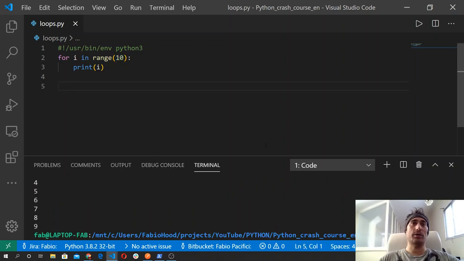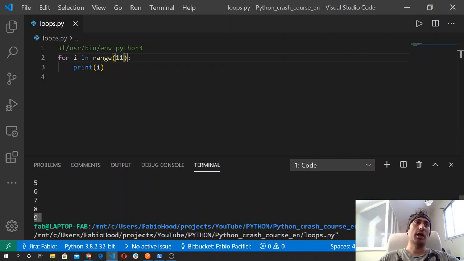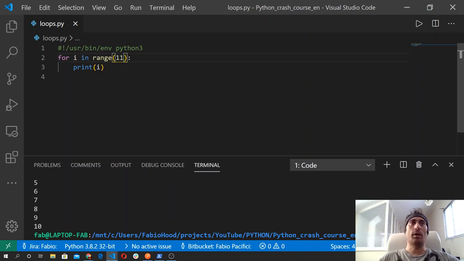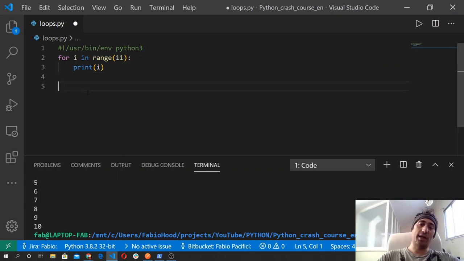So let's print it, and you see we got all the numbers from 0 to 9, which is 10 numbers actually, but it doesn't print out the number 10. So if we want to see the number 10, we need to say 11 inside the range, and we will get the numbers from 0 to 10. What it does is just this range function that creates a sequence of numbers, in this case from 0, 1, 2, 3, 4, and everything until the number 11, excluding it. So this is the basic for loop. As I say, the range function creates the sequence that we need and that we are using to iterate using this loop.